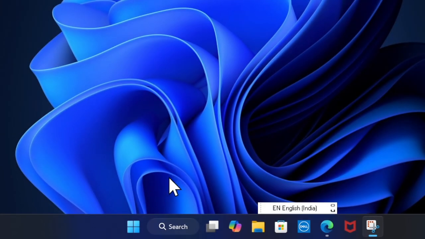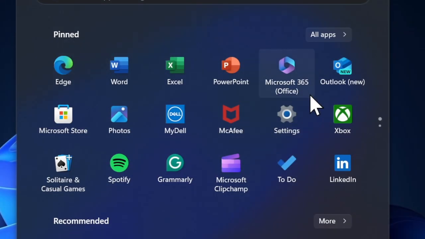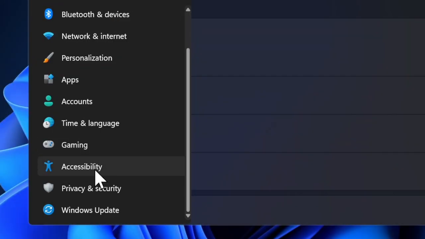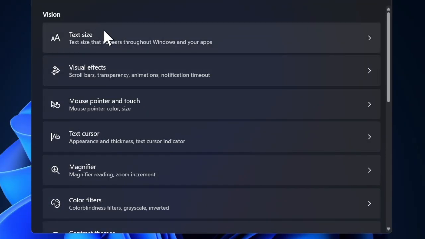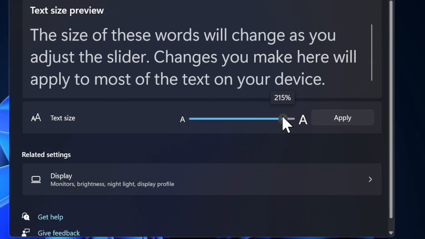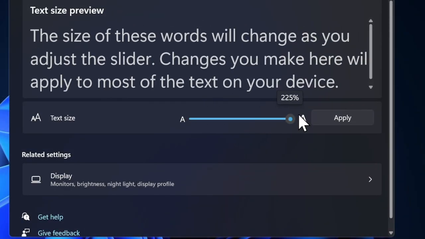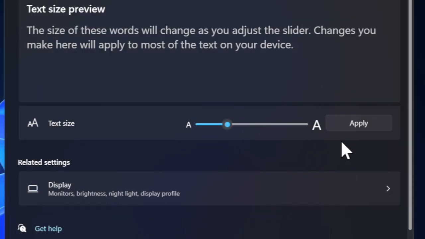To do so, you just have to hit the Start button and then choose the Settings tab. After that, select the Accessibility option in the left sidebar. And then you have to click on the Text Size page on the right side. Then use the text size slider to make the font size across the desktop bigger. And finally hit the Apply button, and that's about it.